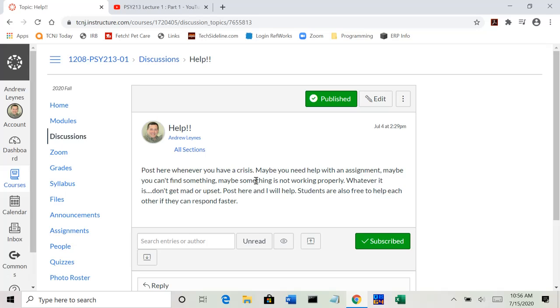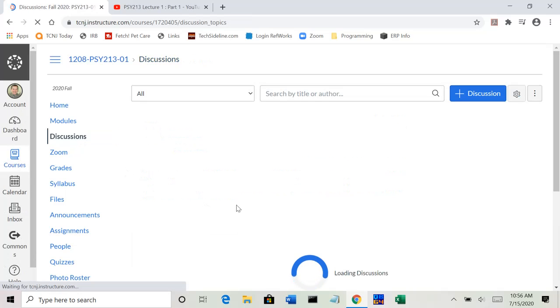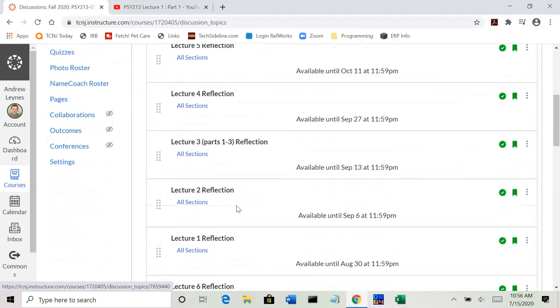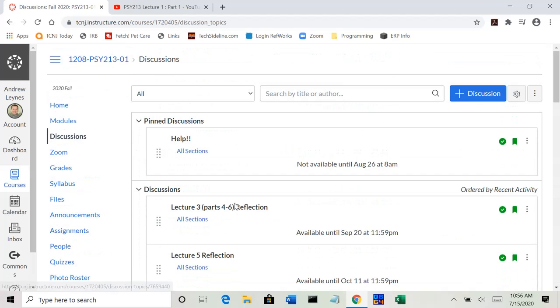You might also be able to answer a student's question, and if you want to go there and help them solve their crisis before I can get there, that would be great as well. So that's an important thing. All of the other reflection discussions are already populated in Canvas, waiting for your comments. So that's an important piece.